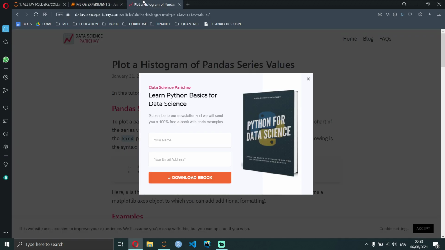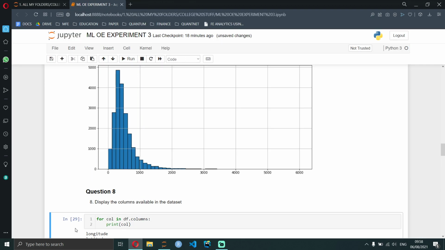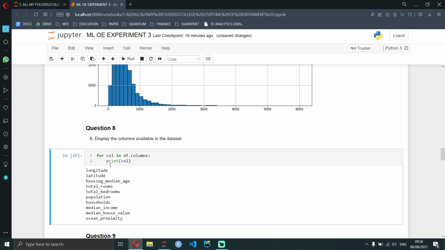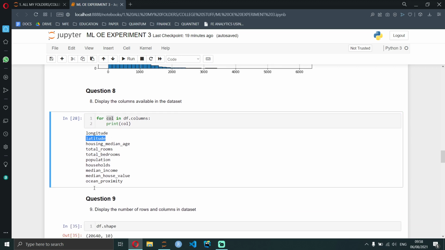Now question number 8, display the columns available in the data set. If you search how to display the columns, you can just do df.columns. You'll get all the columns. If you want to display it neatly, for col in df.columns, print col. This is the code which is there online. You can just search for it, but try to understand it. It's going through each element of the list df.columns and printing it out: longitude, latitude, housing median age, everything.